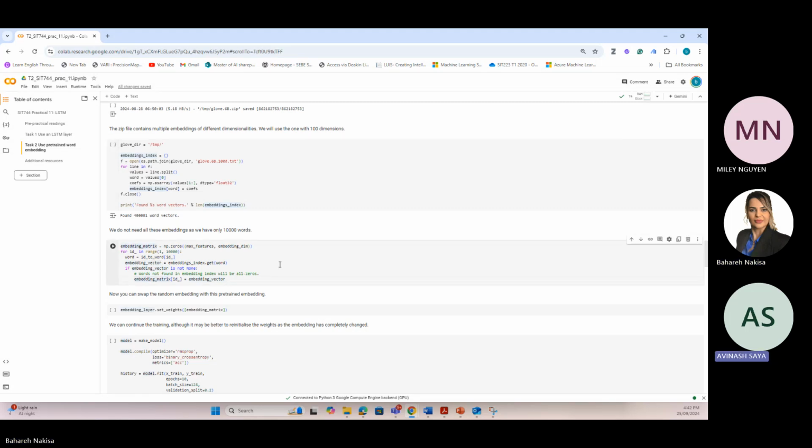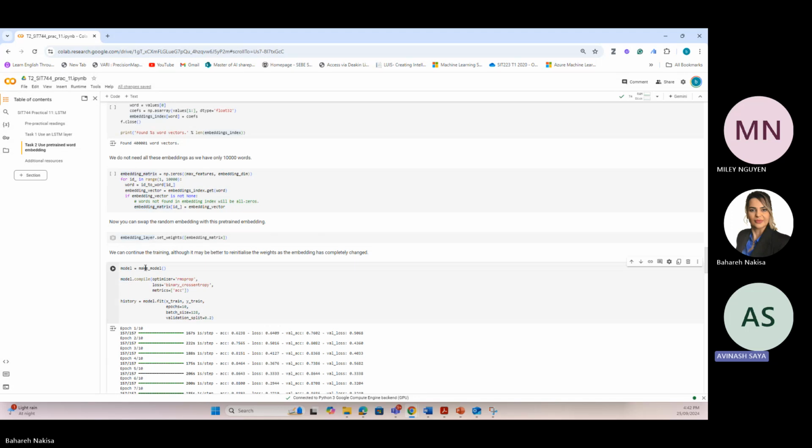And then we are adding weights. We are setting the weights of the embedding layer using that matrix, right? Exactly. Now I'm coming to my actual question. When we create the model and then compile and fit the model, would the embedding layer again adjust the weights?